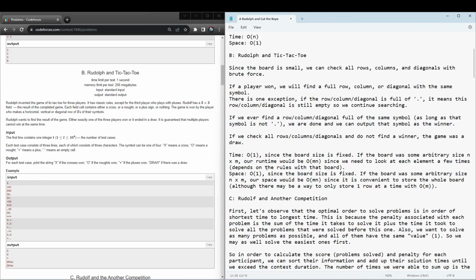If the board was some arbitrary size n by m, then our runtime would be O(mn), since we have to look at the whole board. It would depend on the rules of that board. If that board was not square, then maybe there are different rules. But we can also do this in O(1) space, since the board is fixed. Again, if the board was n by m, our space would be mn.